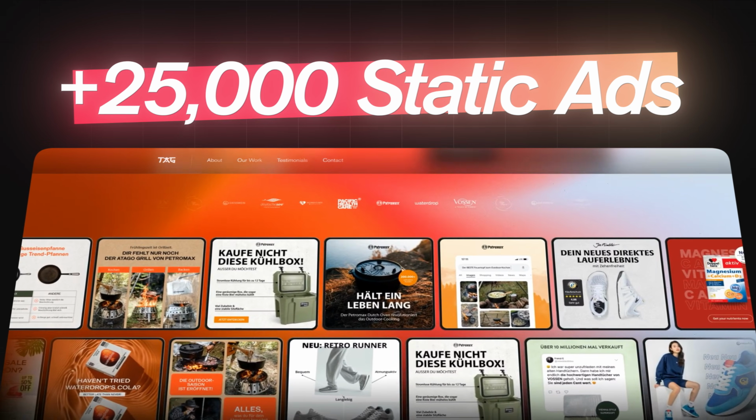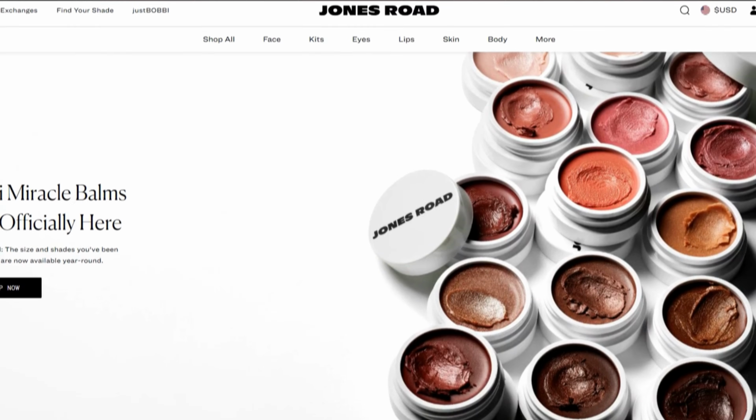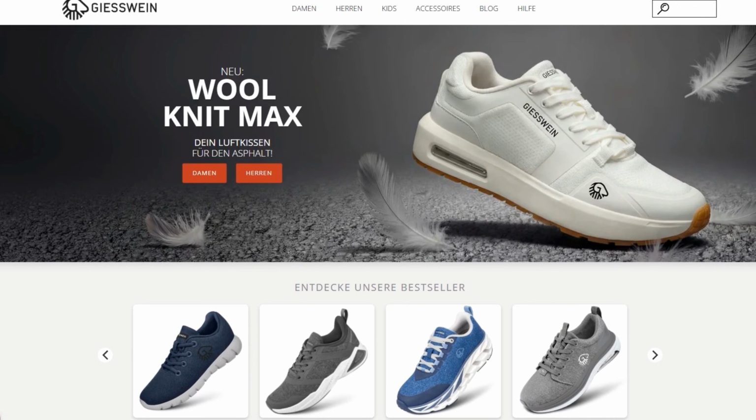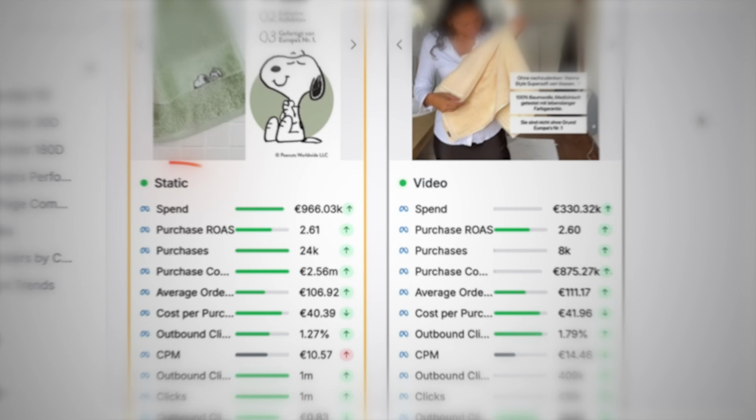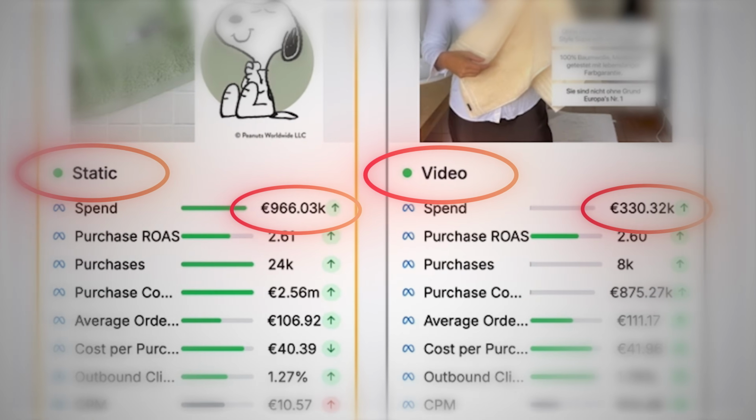Over the past 6 years, my agency has produced roughly 25,000 static ads for brands like Jones Road, Waterdrop, Geesewine, and across a dozen different industries. And some of those static ads outperformed every single other video ad in the ad account, which I'm very proud of.